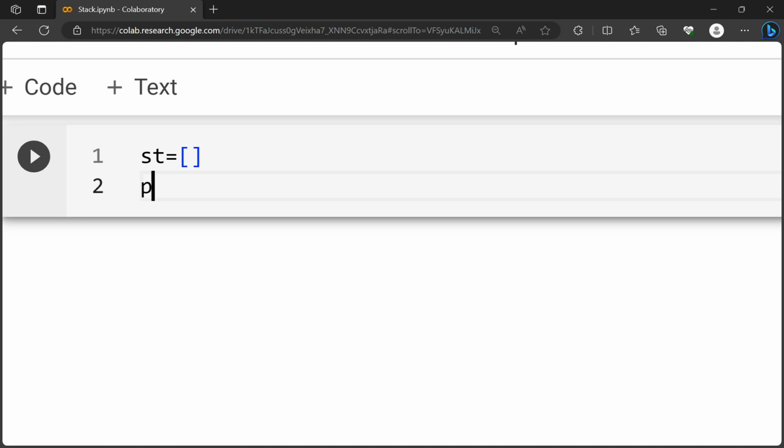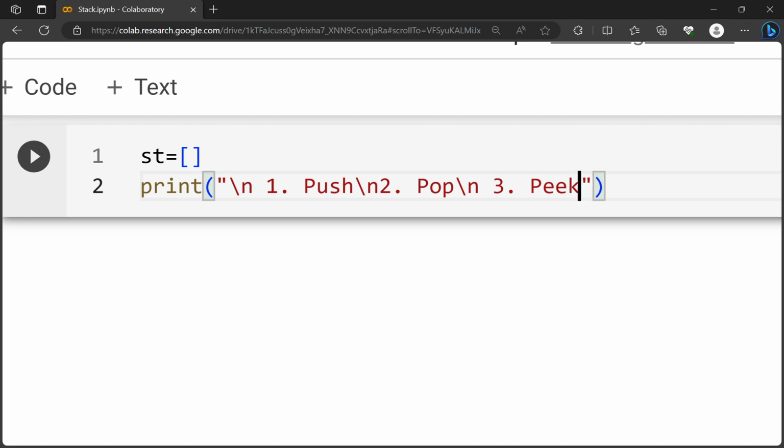Then what are the operations we can perform on the stack? We can perform push. Push is nothing but inserting a new element into the stack. The next operation that we can perform is pop. Pop is nothing but deleting an existing element, in the sense deleting the topmost element from the stack. Then peek. Peek is getting the topmost element of the stack.